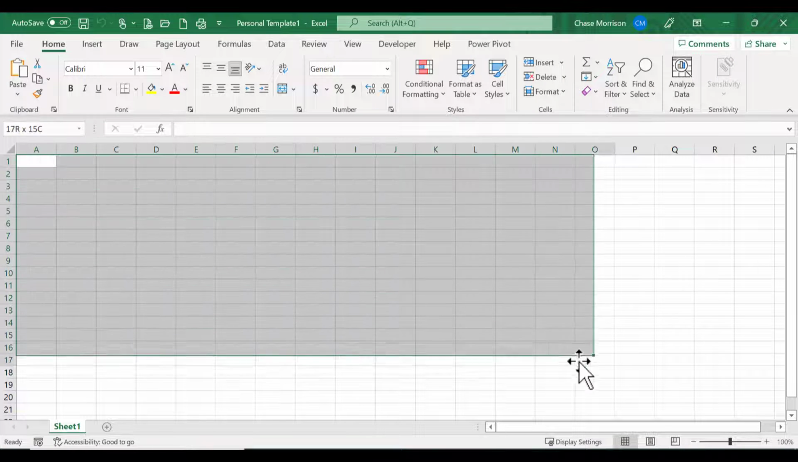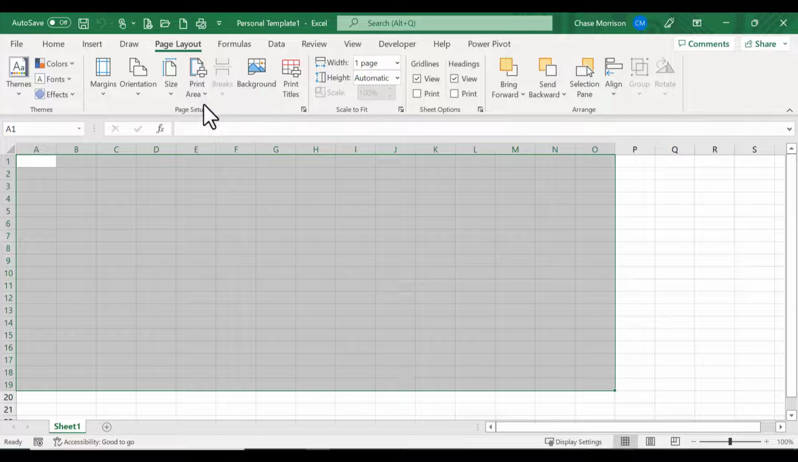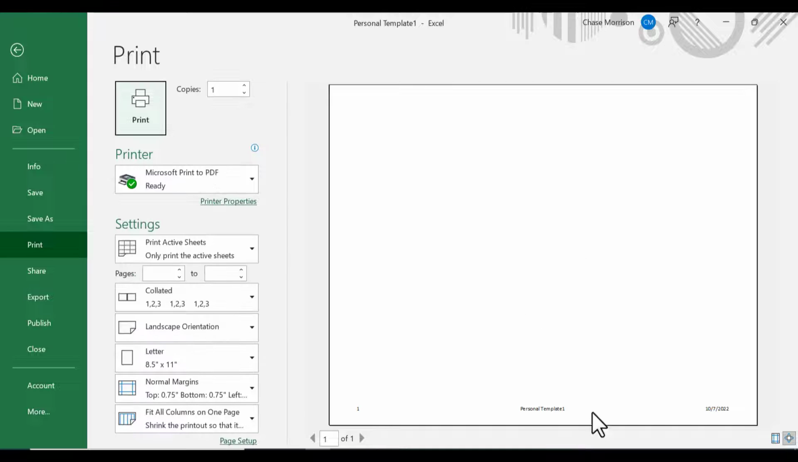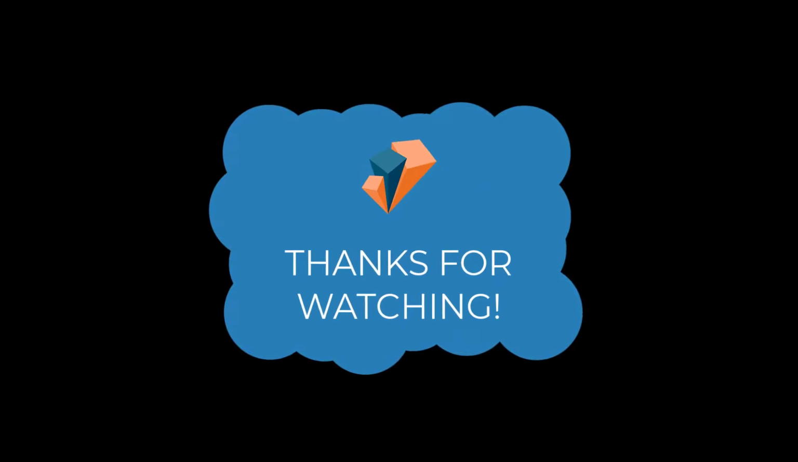And now if we were to say this is the area we want to print, we just look at how that's situated. There you can see that it has our page number, the name of the file, and the date, and it's already got the landscape orientation.